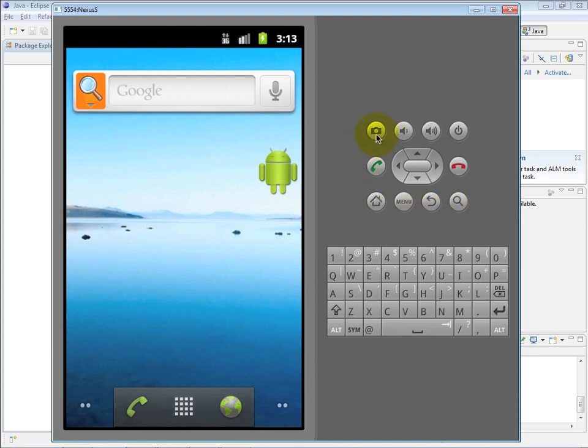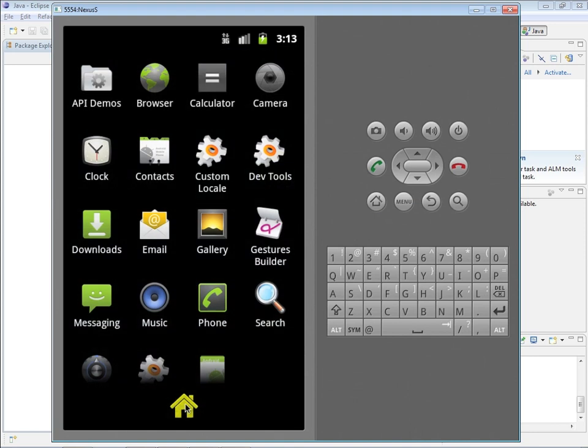We also have buttons to emulate the concept of the camera, lowering and increasing the volume, powering the device on and off, answering a phone call, hanging up on a phone call, and this is called a D-pad. Some devices have pads like this that allow you to navigate through the graphical user interfaces on the screen. Now, this little dotted button at the bottom here will show you the list of applications that's already installed on the device, and you'll notice that we have the API demos that were provided by Google, and you can look at those demos to see various features in action.